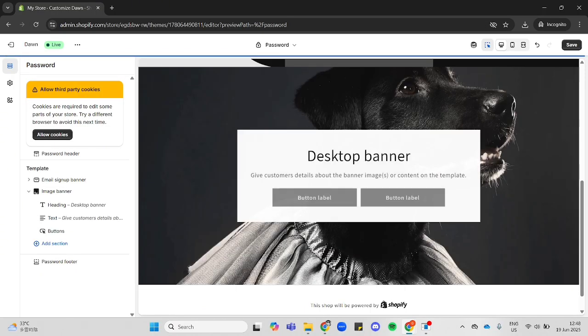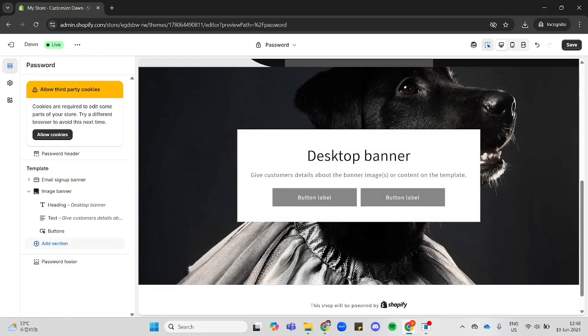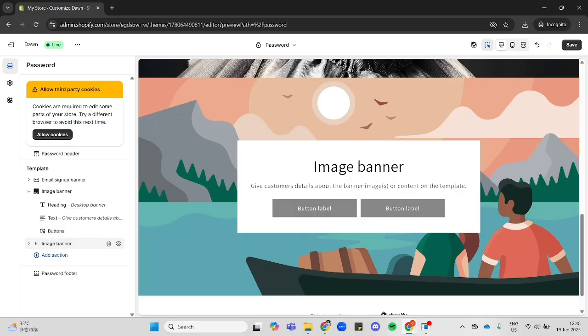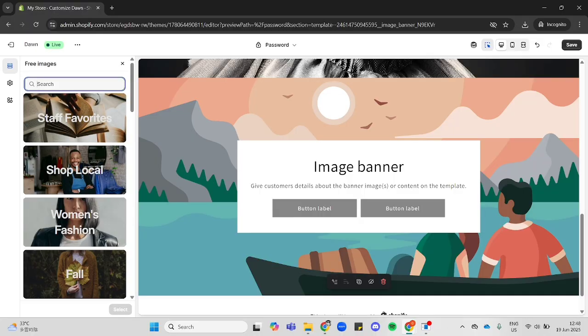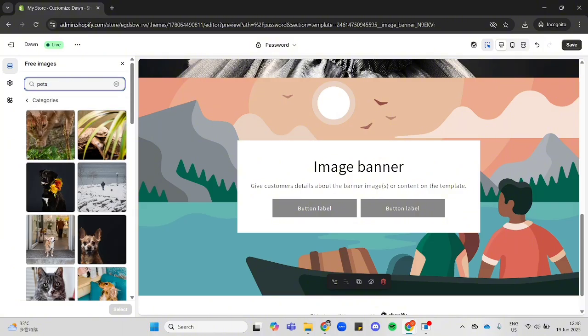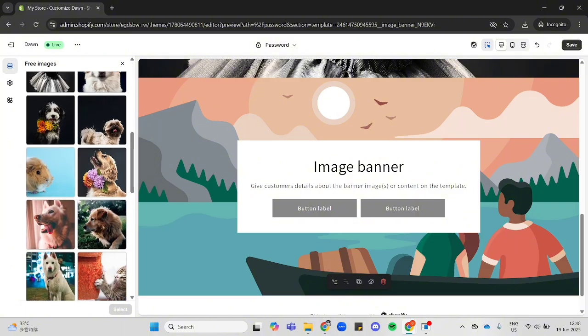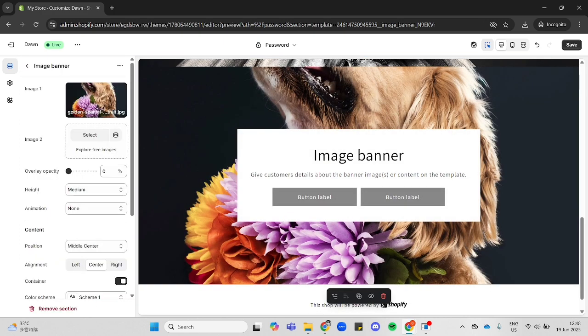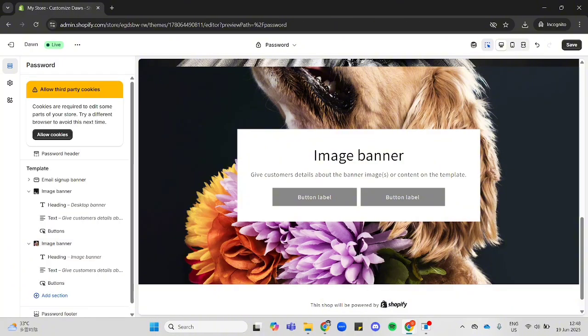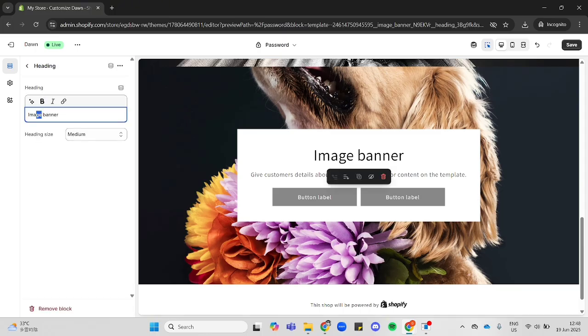Next, let's go back and we will add another image banner. So just like what we did earlier, click on Add Section, click Image Banner, then click on it and then add an image. Select an image, then click Select down here. Then go back by clicking on this arrow. And then for the heading of this second image banner, I'm going to type in mobile.